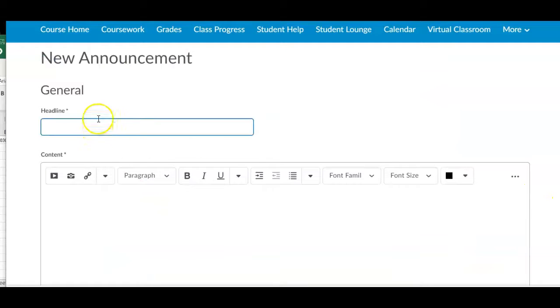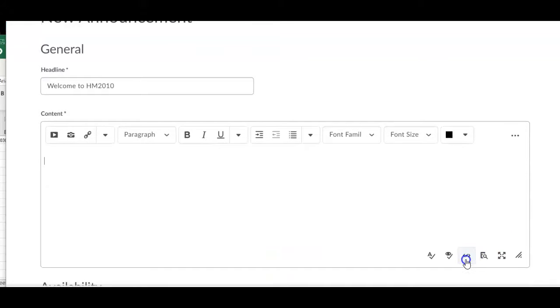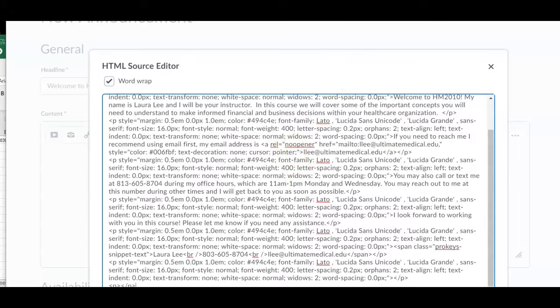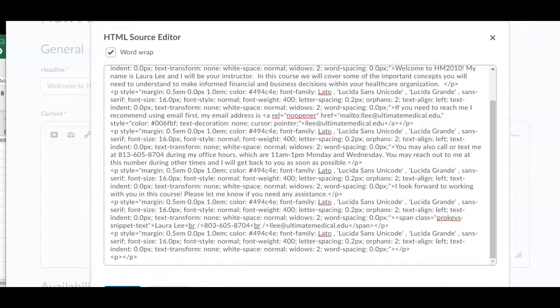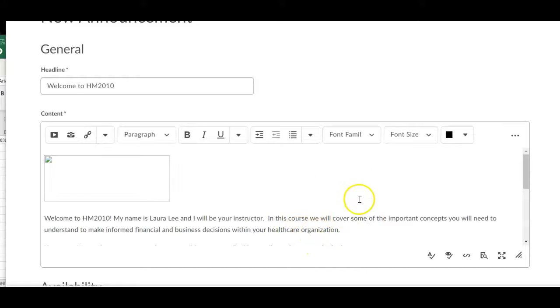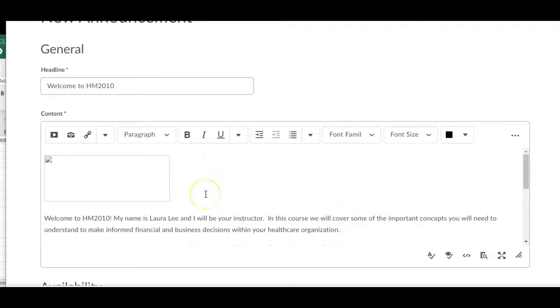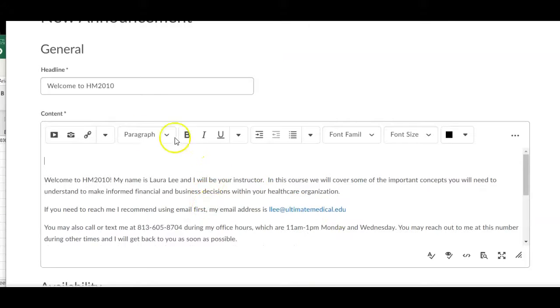and then go over to your new announcement. And for this one, I'm just going to say, welcome to HM 2010. And then this is the HTML editor for Brightspace. I'm going to paste it here. And it should carry over your fonts and everything. Sometimes it is a little bit glitchy, but you can see it didn't carry over my image, but it did carry over the rest of the content.